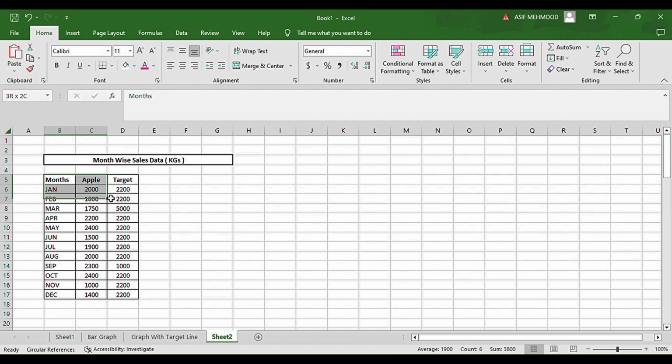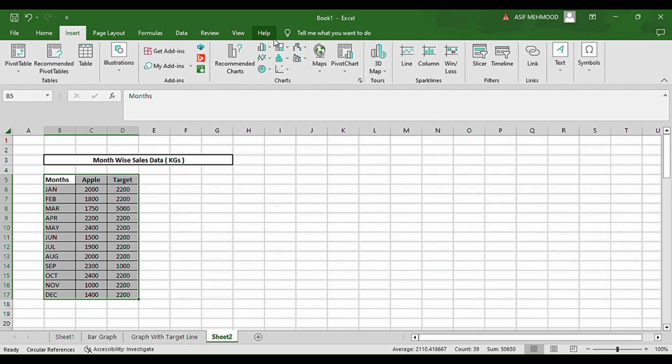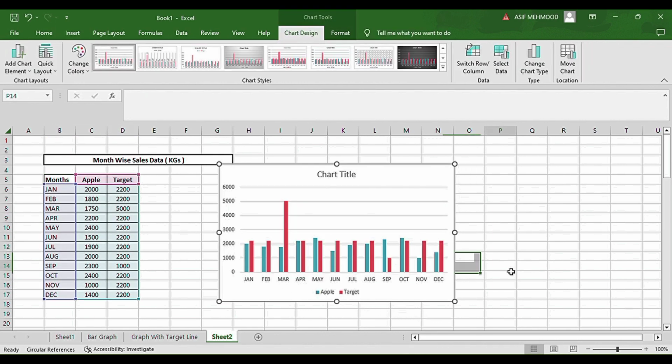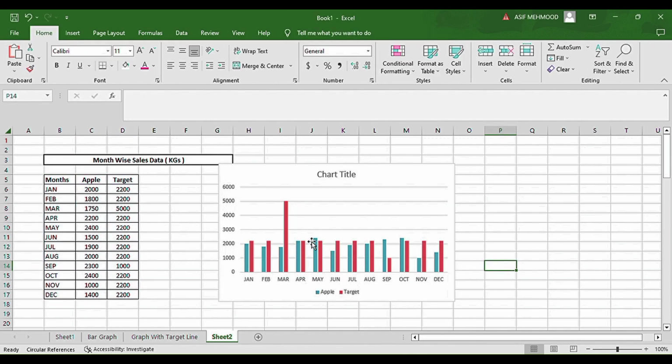First of all, I have to select the data, then go to option insert. Here you can select second option, and you can here OK. Here is the graph. You can see below line is the actual data.